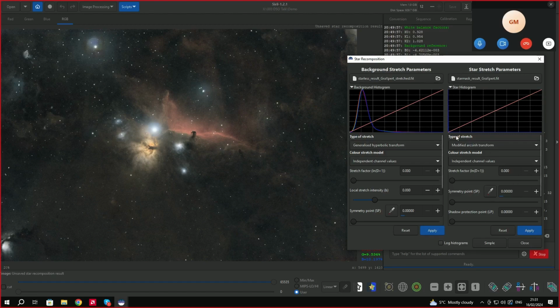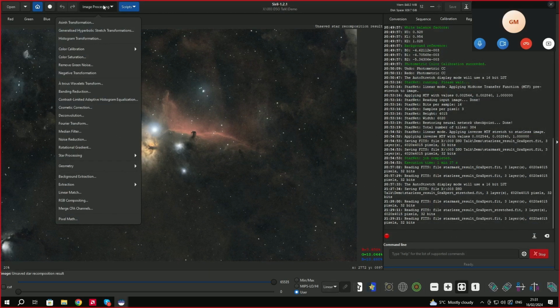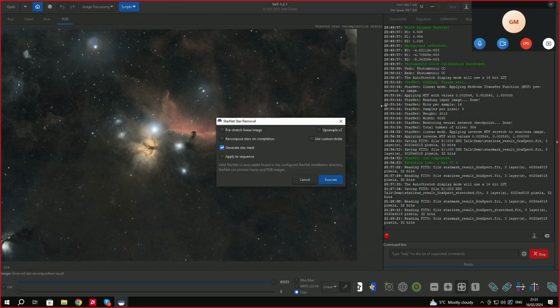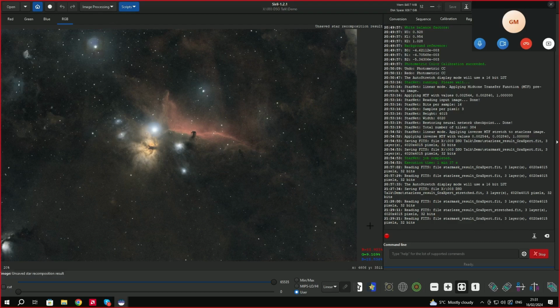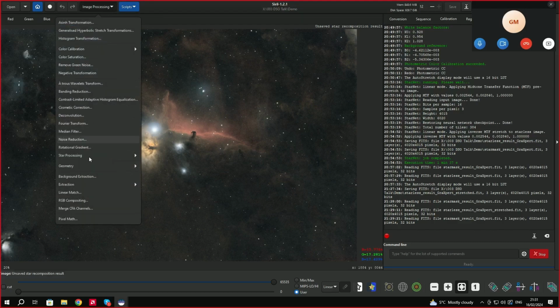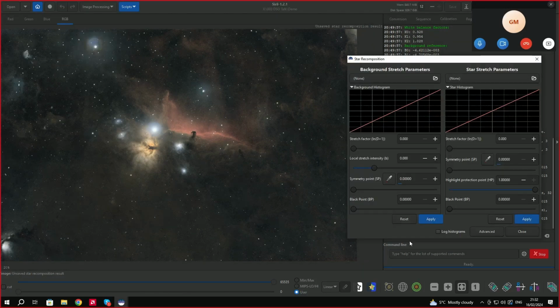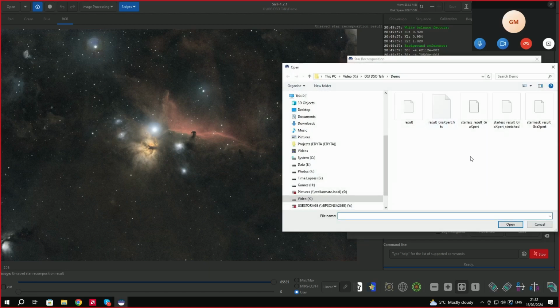Also, if you want to force this window to appear directly after splitting, go to image processing, star processing, and Starnet star removal. As I said, we check those two. If we check this recombine stars on completion, then after the separation is complete, it would automatically open those two pictures in this window for star recomposition. Okay, the files would be loaded. I need to load them again because I closed the window.